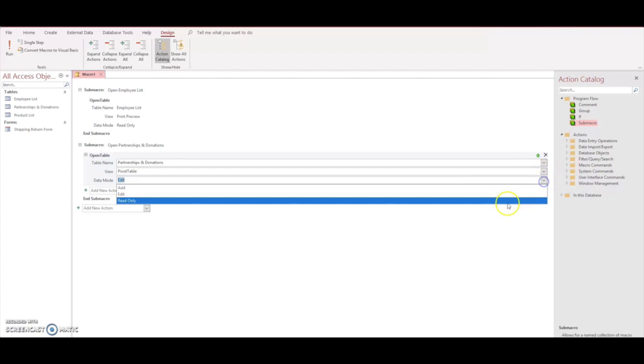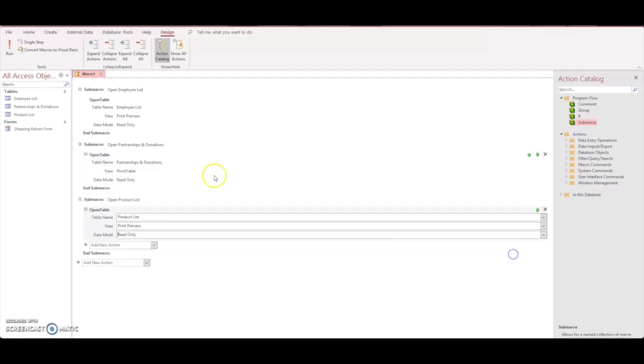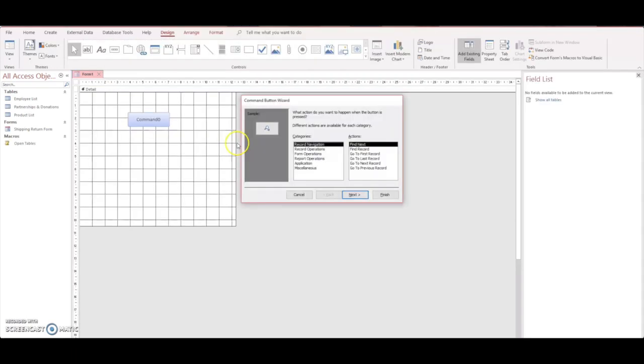If we take a quick look at what I did in my module, you can see that I have created 3 macros that are pre-programmed to open the employee list table, the partnerships and donation table, and the product list table. These 3 were set to open in read-only and print preview. Then, I have created a blank form to add my 3 distinct buttons.